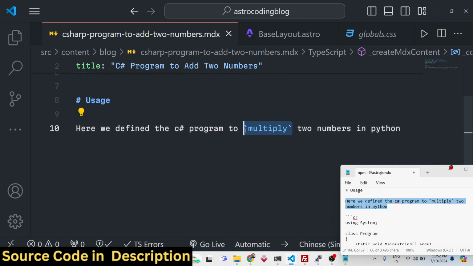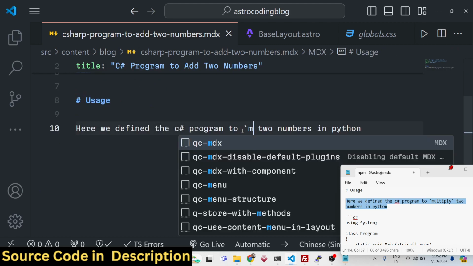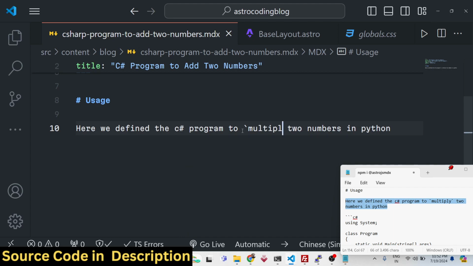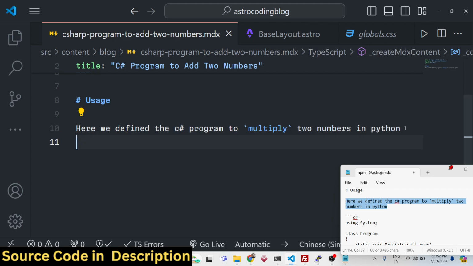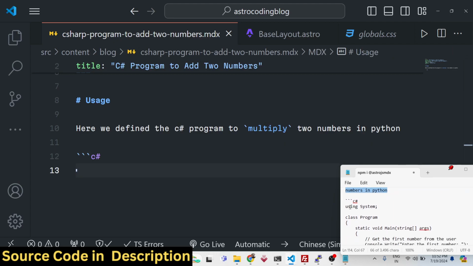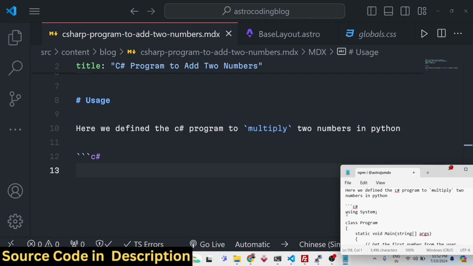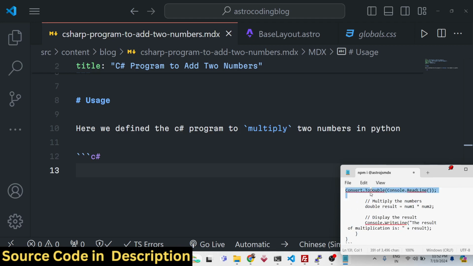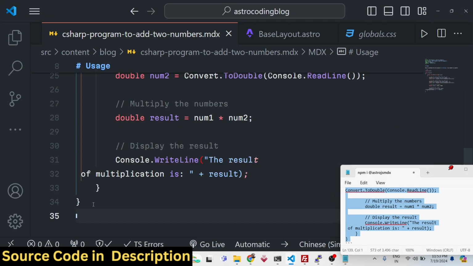Once you want to highlight something, you can write this backtick symbol, and it will highlight that text for you. So here we define the C sharp. After this, we can write syntax or code. We can embed code right here inside our application. This is a program which allows you to add two numbers. So I can paste this C sharp program and then close it.